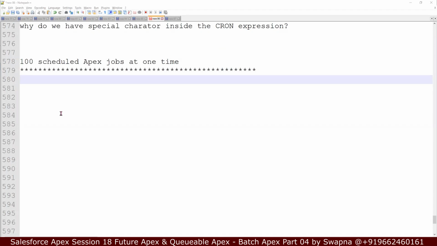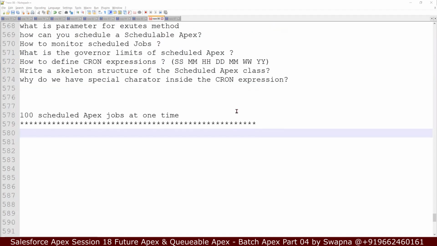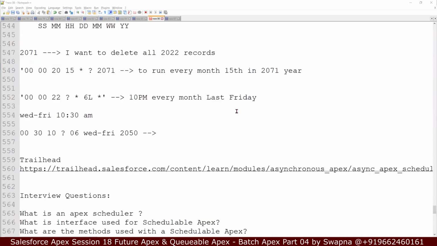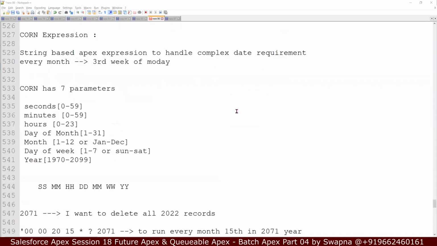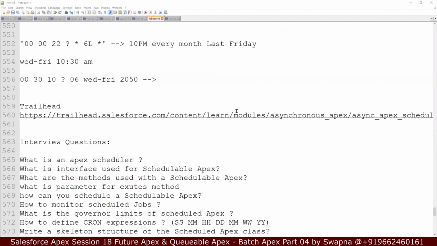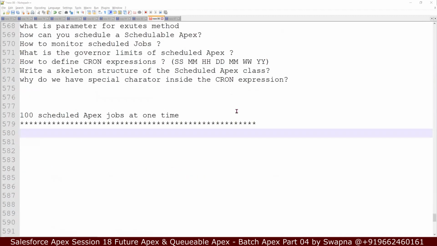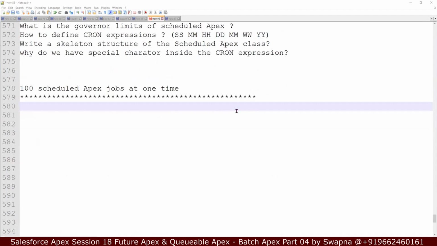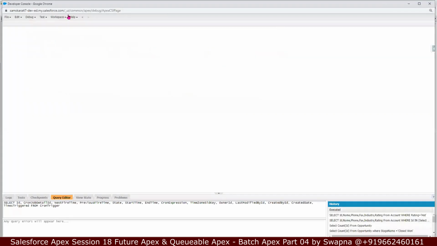Hi everyone. In the last class we have been discussing batch class and schedulable class. We discussed cron expression, schedulable apex, batch class. We have done one example. And last class we scheduled the apex class to update the patient class name, right? So we did schedule it.